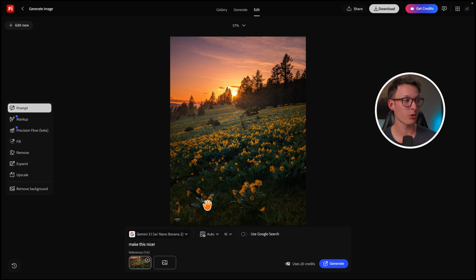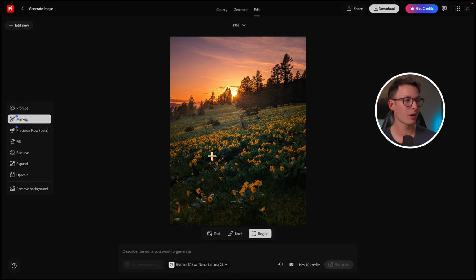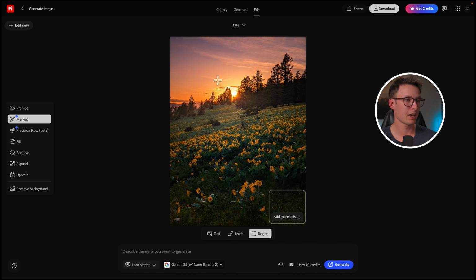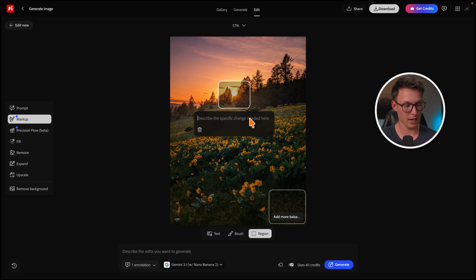Now to take this even further, we can use some of the markup options here. So if we choose markup, we can go and select different parts of the photo that we want to add specific prompts to for the next generation. So for example, let's say I want to select this area like so, and I want to add more flowers. So let's say add more balsam roots. I'll press the check mark, then maybe add another around the sun and say add a sun flare.